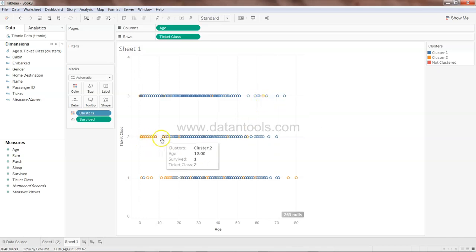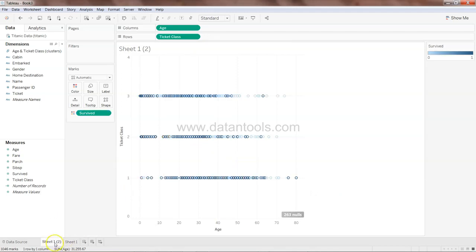Similarly, in this case it seems like all of these are children who really survived, but all these middle-aged people were not able to survive much. Like in this case, children as well as some of the middle age, as well as, in the case of old age, people who survived. So let's try to compare it with the sheet 2 that we have.